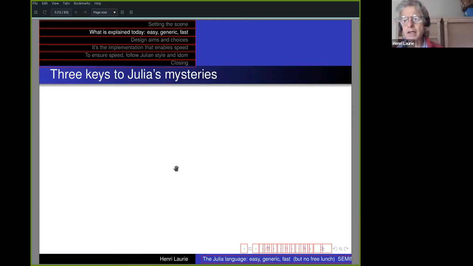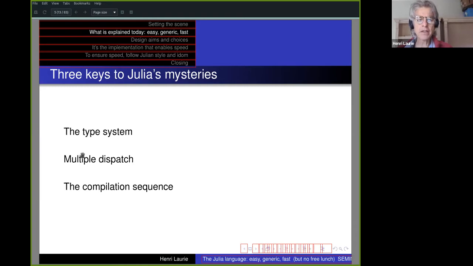So I think there are three keys to the mysteries of Julia. They are the type system, multiple dispatch, and the compilation sequence. I take this to some extent from Zubritsky. There are, of course, a large number of other things, but I think these are crucial. And in Julia's implementation of its type system and its compilation sequence in particular, you get quite a lot of originality. And of course, modern languages with multiple dispatch haven't been common at all.